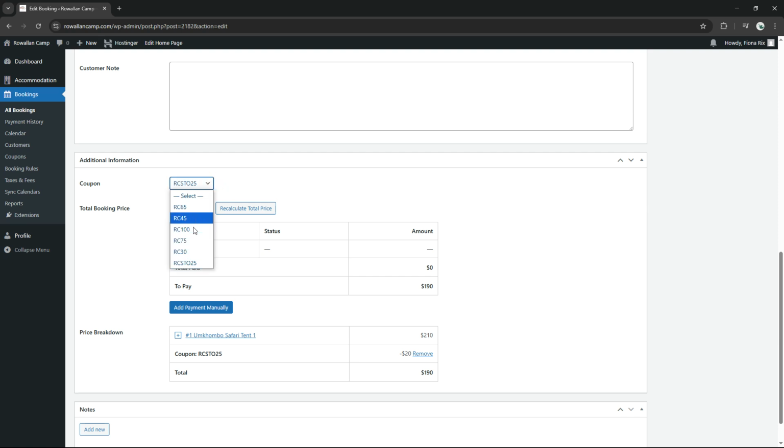You then select, say for example, we want to offer them a 30% discount, and then it will display the booking price here. So you need to hit recalculate total price, and you can see now it's adjusted it to 150. Now take note that in the payment table, it has not changed the value to 190. That is because this is simply a calculation table. It does not change any record in here. It will also show you the updated price breakdown. However, the recorded value that the client needs to pay is still $190.